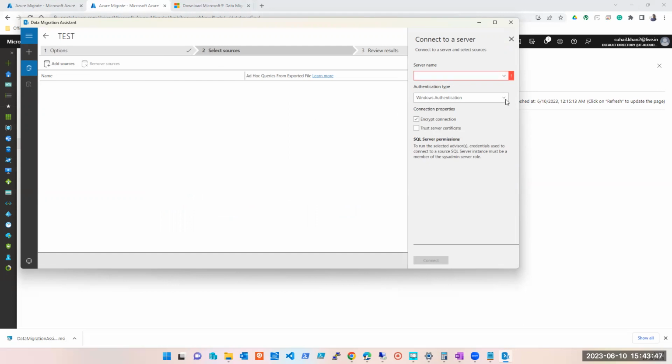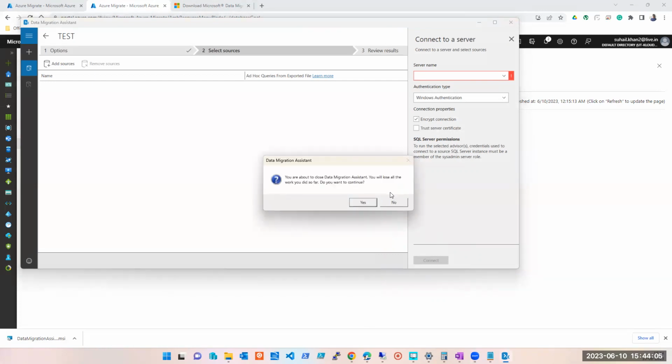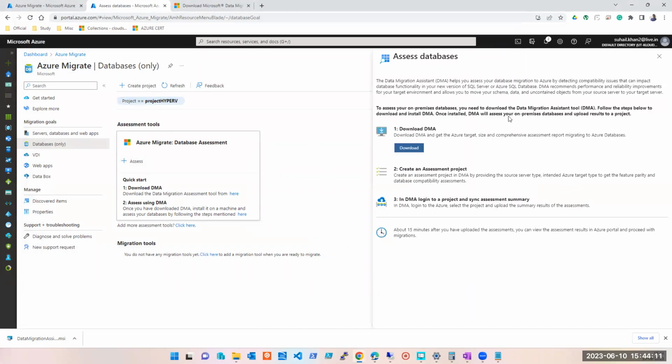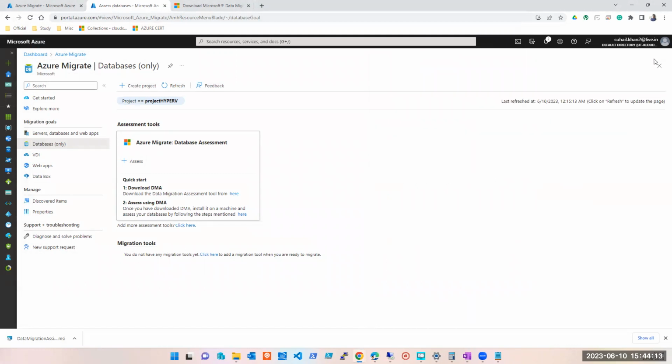I'll select it, select the authentication mode, type my user ID and password, and click connect. So this will get connected to my database and my assessment will get started. Is it clear, guys, to everyone? How it works? Yes. Okay. Once the assessment is started, you will see a report here. Okay, you will see a total report here.